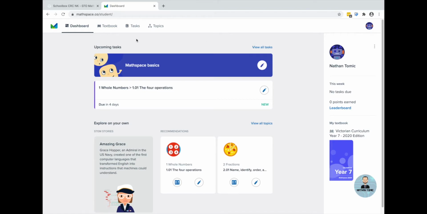Now, the main section of the screen, of course, is dedicated to the work that you need to do. So probably the most important part is the upcoming tasks. Here it shows you the tasks that are most recently due. So you can see two things probably. The first one is this Mathspace Basics. It's actually a built-in task that Mathspace automatically gives you when you first sign in, and it will actually go through how to use Mathspace.